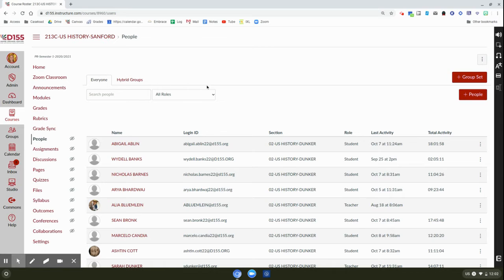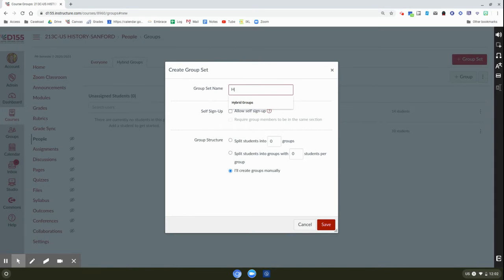You'll notice that any groups that you have will show up as a stream across the top of your People tab. To get that group going, you're going to go to Group Set. You're going to call it what you want, hybrid groups. Normally for different group projects, I'll have them split automatically, but for this, I want to split them manually. So I'm going to go ahead and save. I'm going to call it number 1 since I already have it.